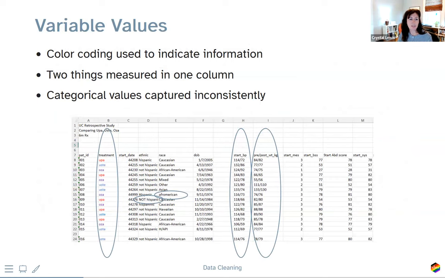Then we have two things measured in one column for both start BP and the pre-post weight. So we would want to split those out into multiple columns. And then last, categorical values are being captured inconsistently in both our ethnic and our race variable. So we would need to recategorize those.